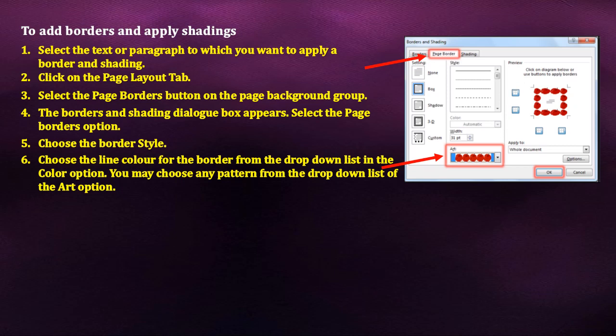Then please see the second red marking. This is the Art option or the Art Gallery. There is a small arrow in the right side corner. If you click on the arrow, a drop-down list will appear with many patterns of page border. You can choose any pattern you like and then click on OK.